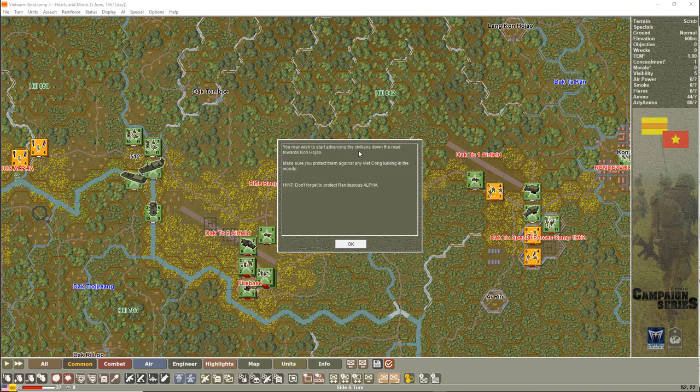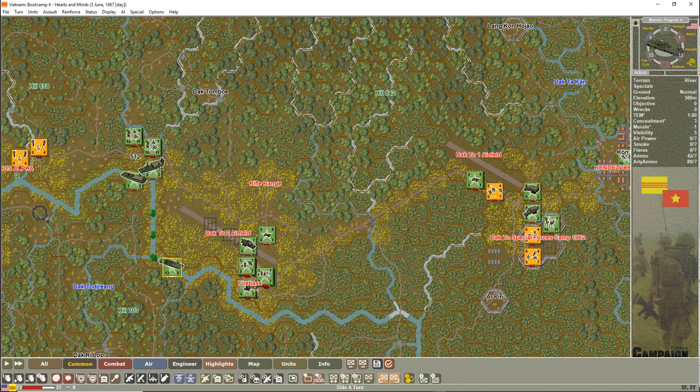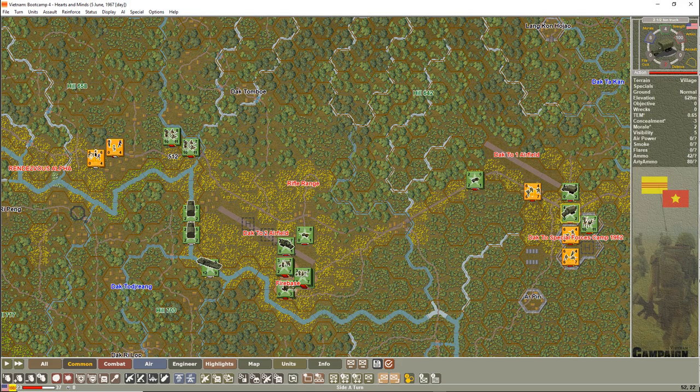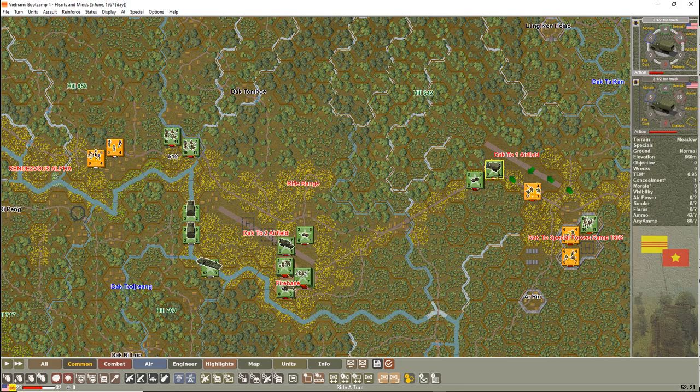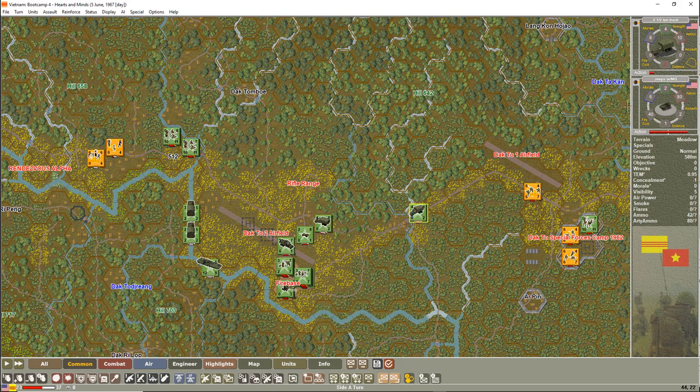You may wish to start advancing the civilians down the road. Yeah, okay. Make sure you protect them against any Viet Congs lurking in the woods, which we've been dealing with as we've been clearing the road. And we're going to move our boats down. These civilians keep on trucking. We'll get our trucks on the road. Split up the trucks just in case they're ambushed. That way we still have one. Split up everything a little bit.